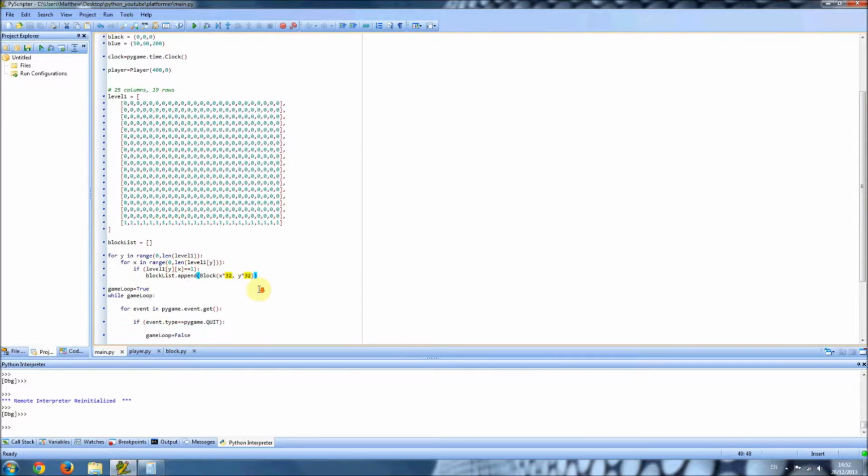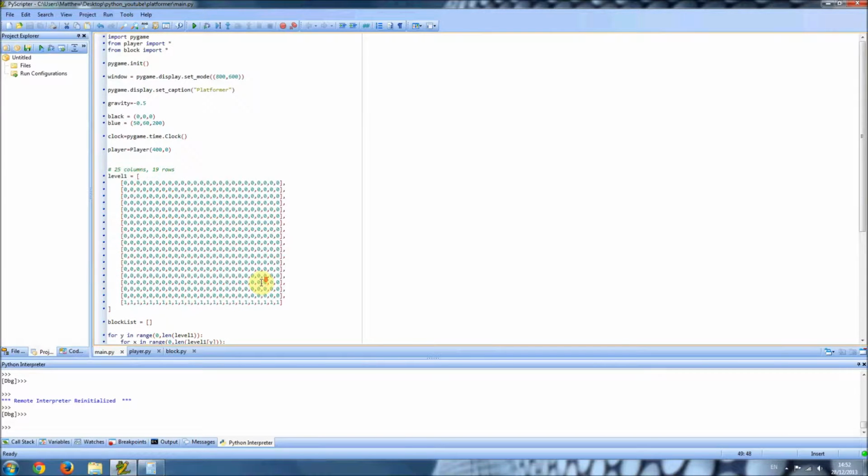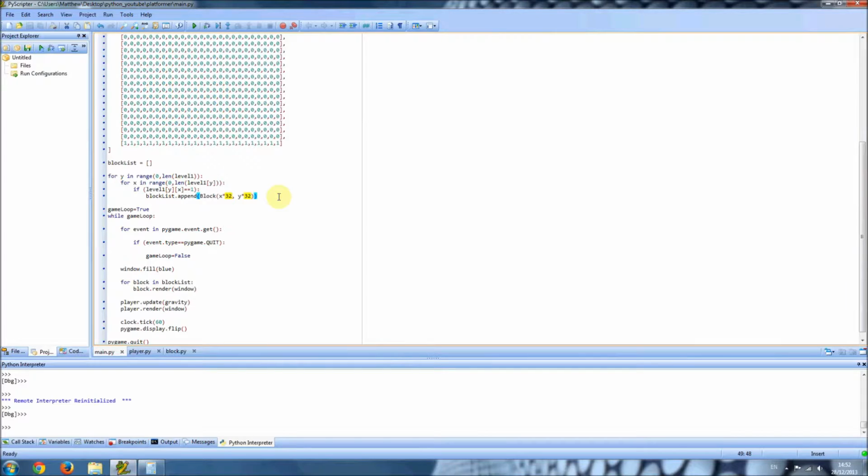I think I've highlighted again. I don't know why it does that. It's really annoying. If you double click it. Yeah.